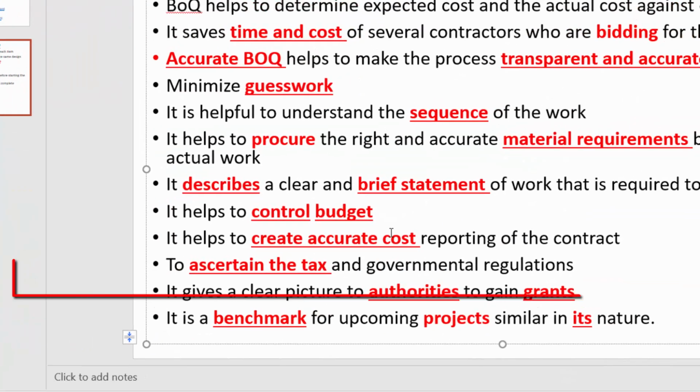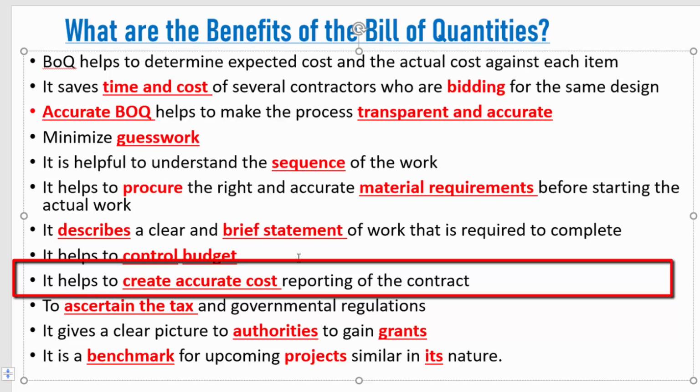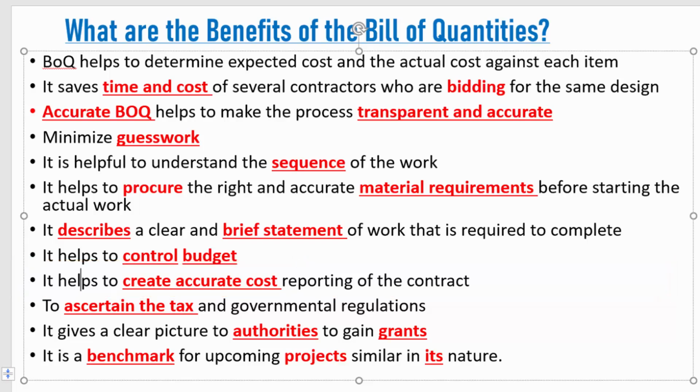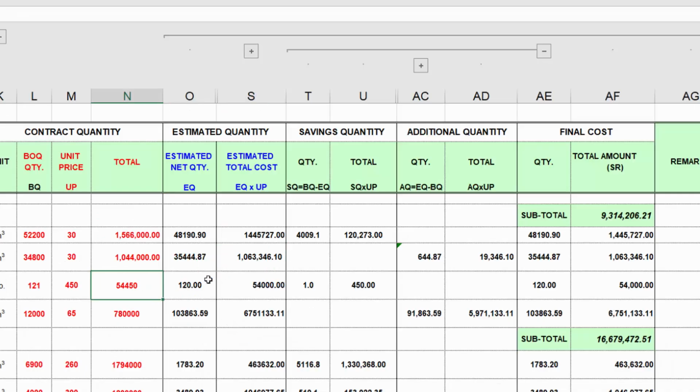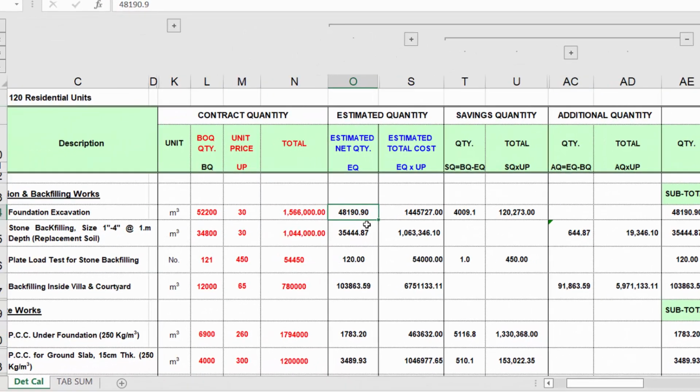Then it helps to create accurate cost reporting of the contract. As you can see in the same sheet, it tells you how much was budgeted and how much the total quantity is after the work has been completed. Okay, so this report is most accurate as long as your quantity is right. This report is 100% accurate.